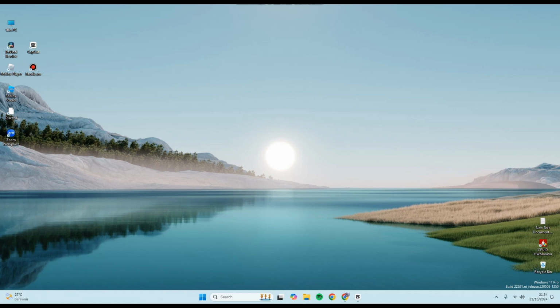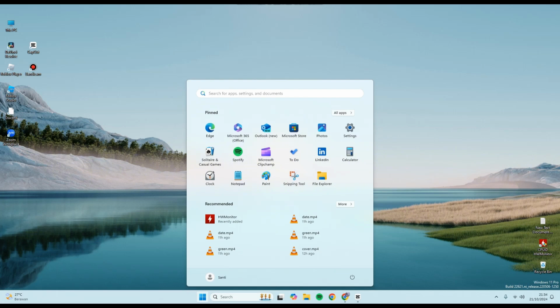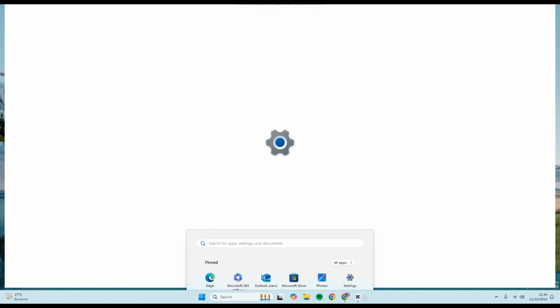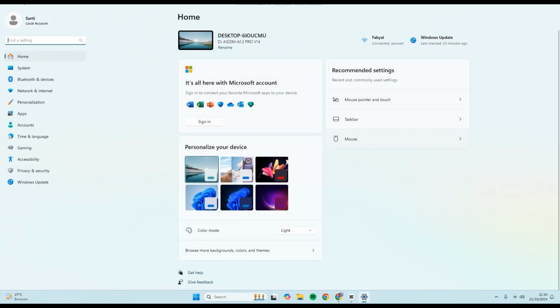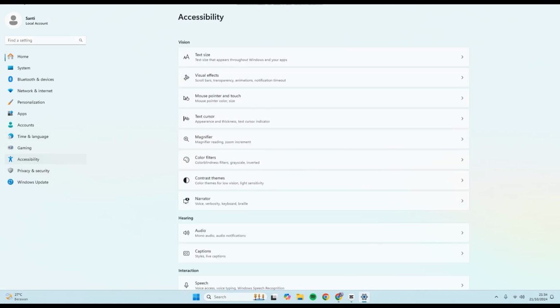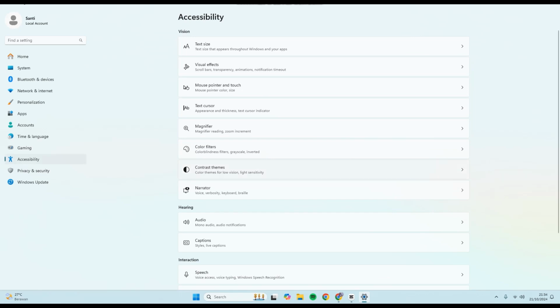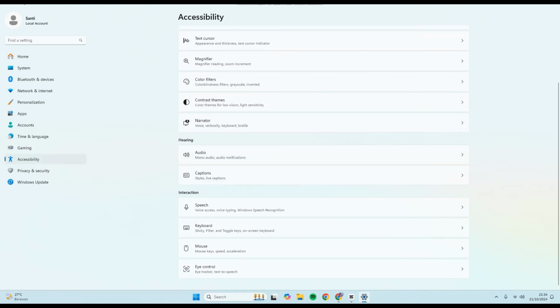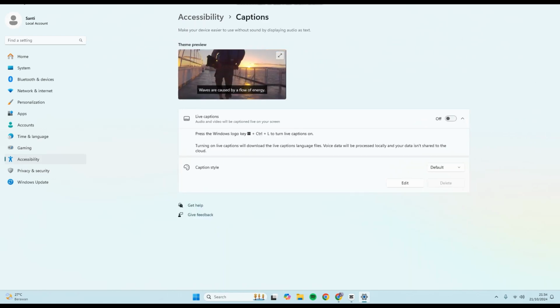If you want to find the live caption settings, you can just click on this Windows button at your taskbar, go to the Windows settings, and then click on the accessibility options. In here you can scroll down, and under the hearing section there will be captions. Just tap on that, and this is the live captions that I'm talking about.